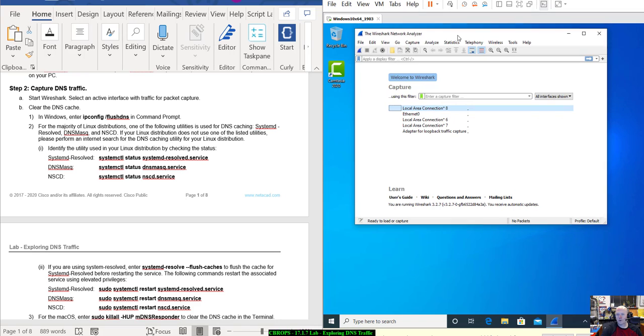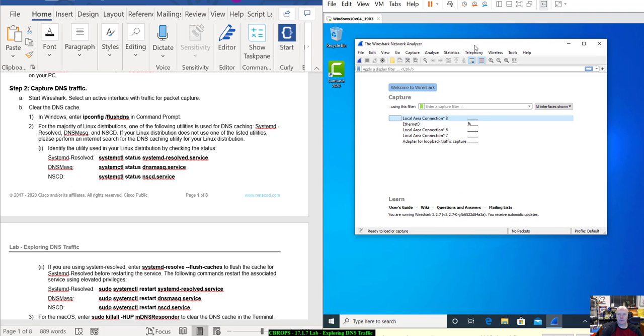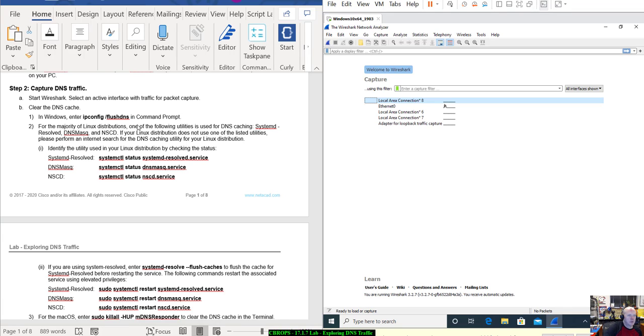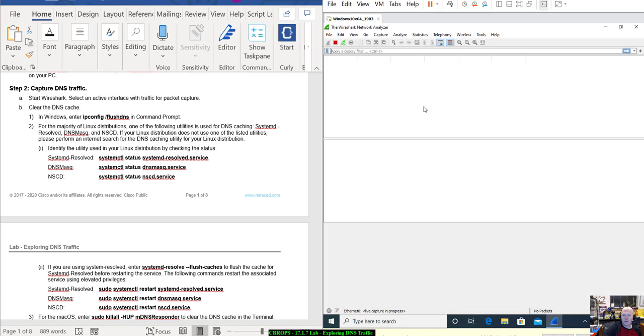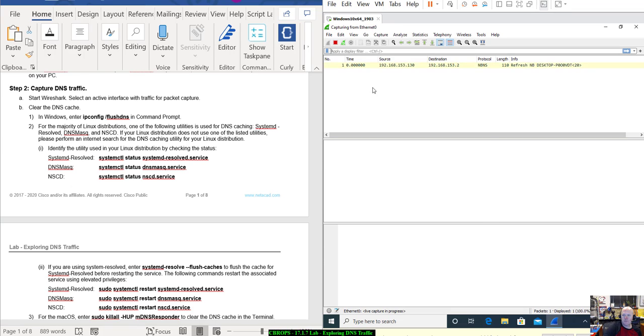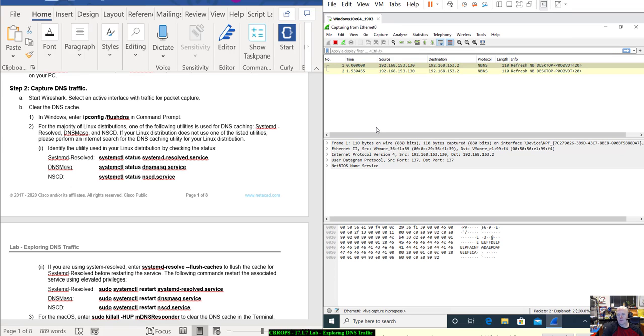All right, so when Wireshark first loads, notice you might not have a lot of traffic on all your interfaces. I actually do on Ethernet 0. You can see it right there. If you mouse over it, it tells you your IP address. All right, so I'm going to do this full screen. Select an active interface with traffic for packet capture. I'm going to click Ethernet 0. You'll start seeing traffic going across that interface.